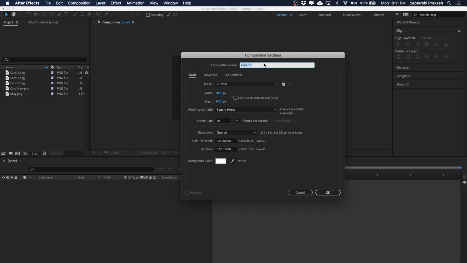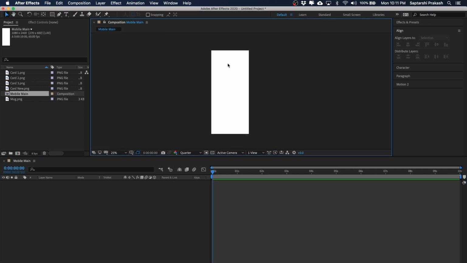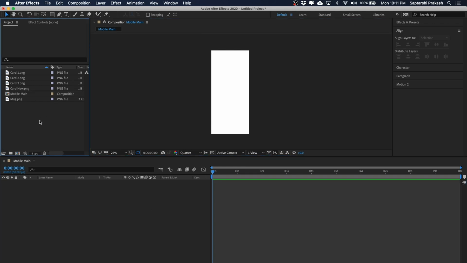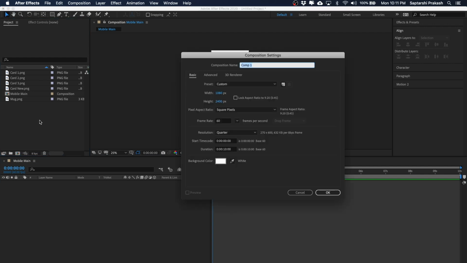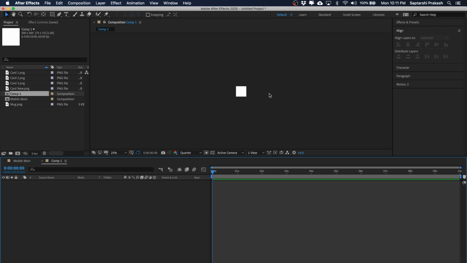I'll give it a name of mobile main or something like that, which just differentiates. I click OK, and this is my mobile frame. This is where we are going to work. But we will start with a smaller one. Let me go ahead and create another composition. Command N to open the composition settings. And this one, I'll make it 300 by 300. Rest of it can remain the same. Frame rate of 60, duration of 10. Good enough. I'll just go ahead and hit OK.